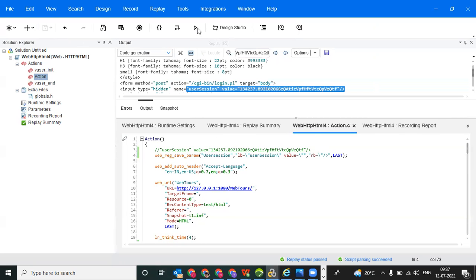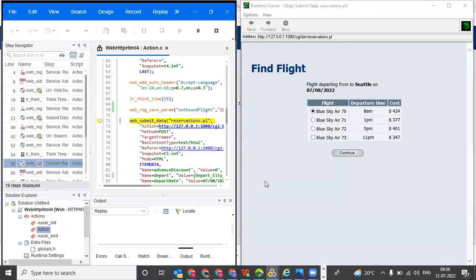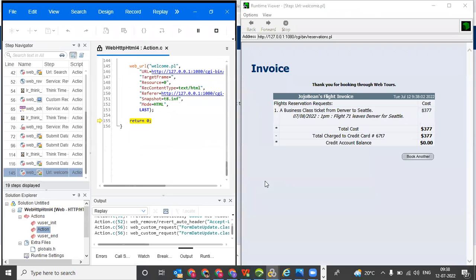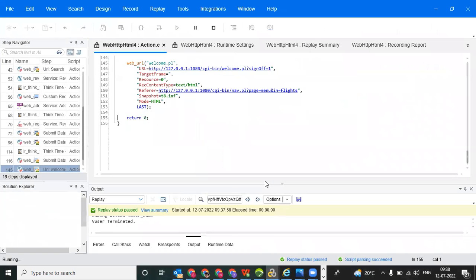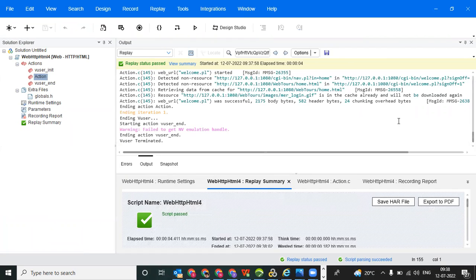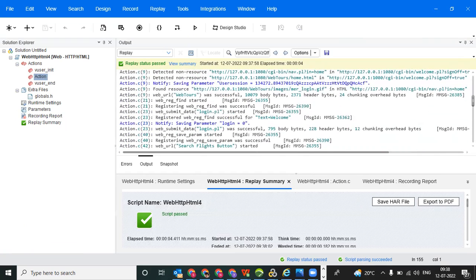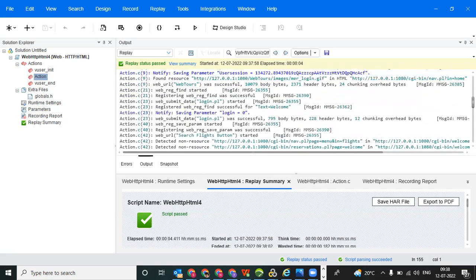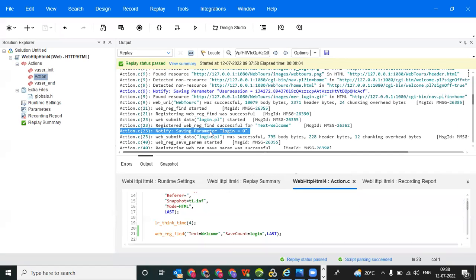Now I will execute. So we will see the output window. See, user section is equal to value captured. Login is equal to 0, still showing, why? It means you are not getting a proper response. So we'll go there and see why.